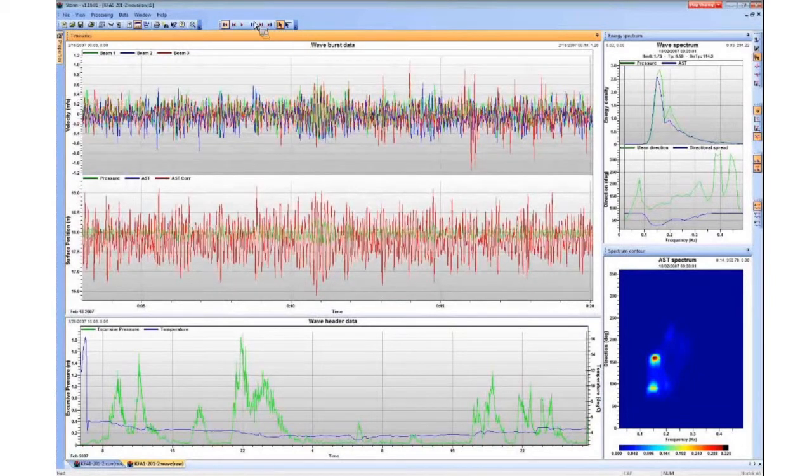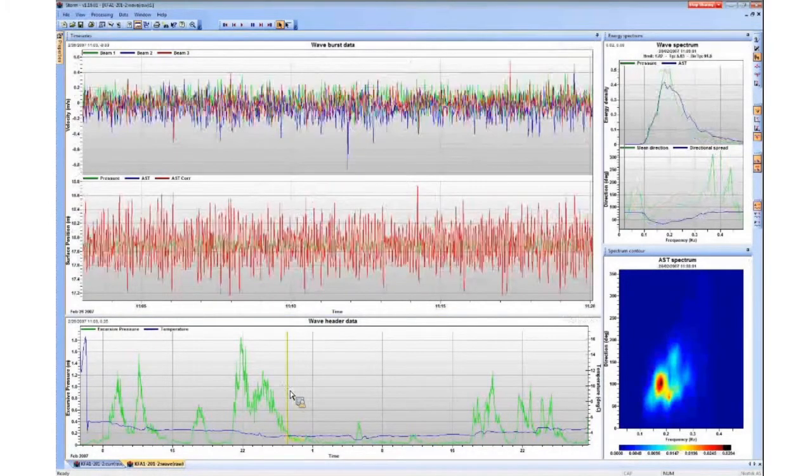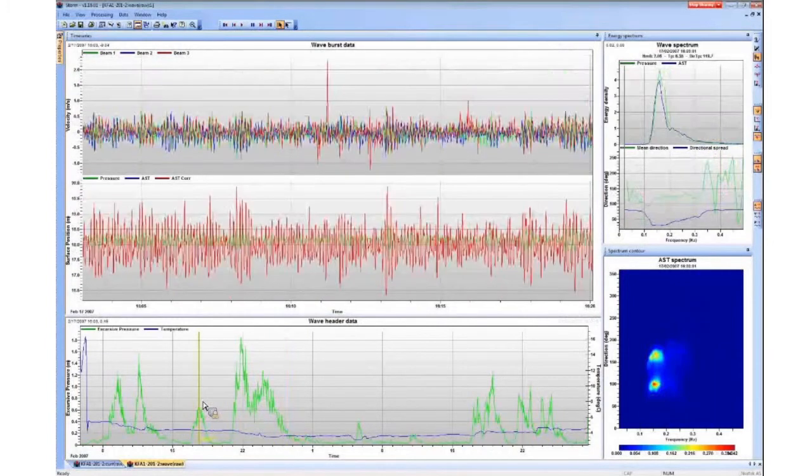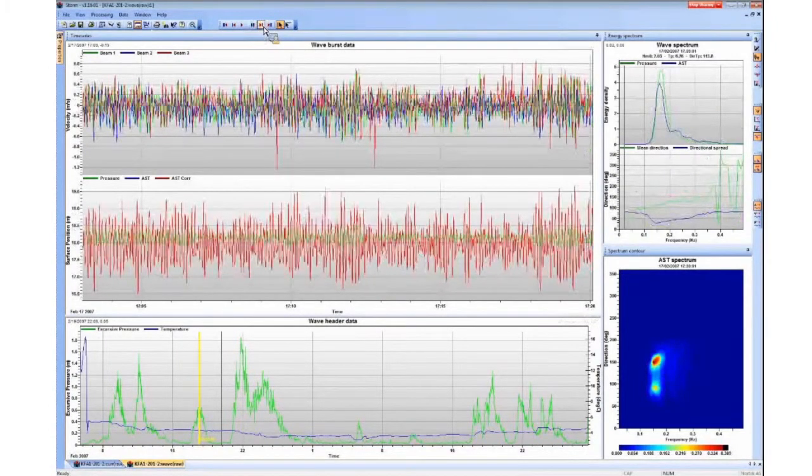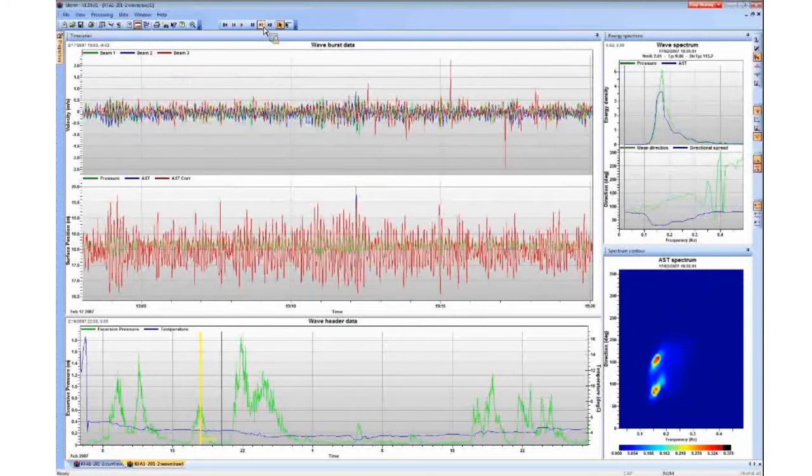Up here, we have buttons where you can navigate through the data. You'll see here I have one that's select profile graph. I can enable and disable it. I'll enable it here. And if I go down to the wave header data, I can go anywhere in this file and select on data if I want to look at it more closely. These buttons up here allow us to navigate through the deployment. So if I select the next button here, I can step forward and look at each individual burst.